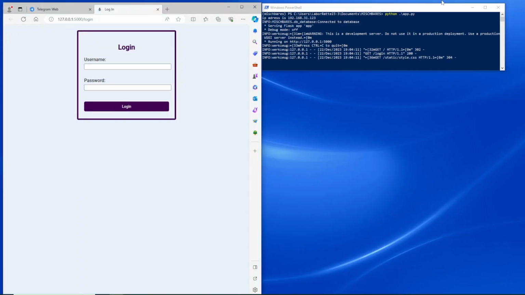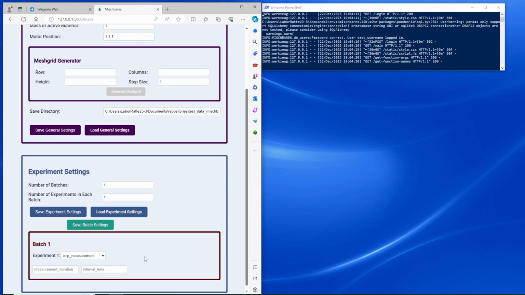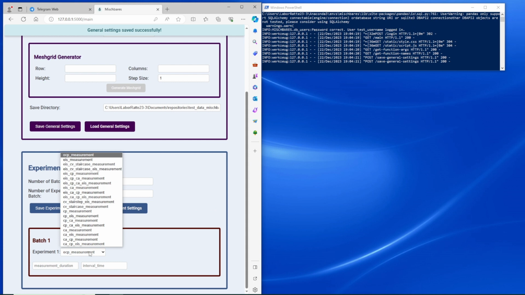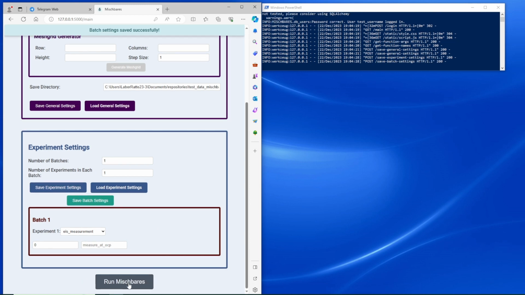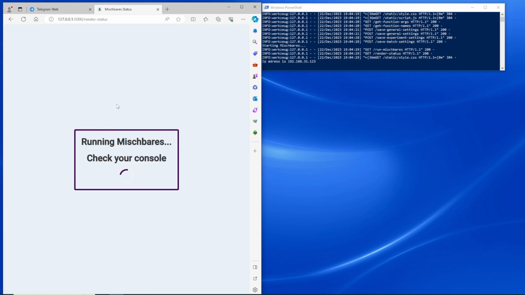Let's proceed with a demonstration. We will open the app using our test user. And then, for simplicity, I've just used default setting. Let's choose a single measurement. In this case, I chose EIS. And then save the experiment. After clicking Run HELAO, the process starts in the background.